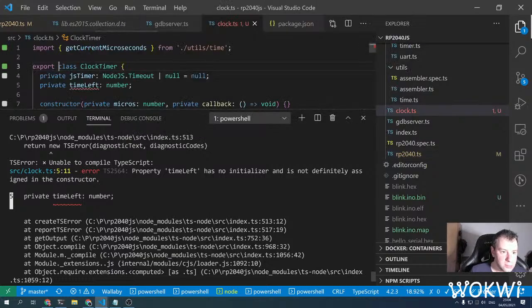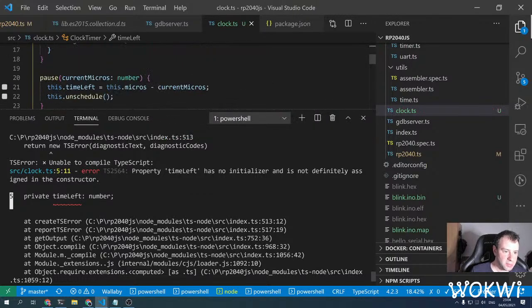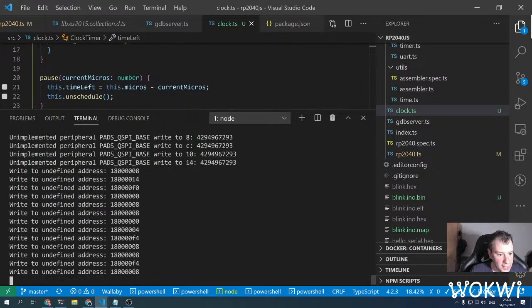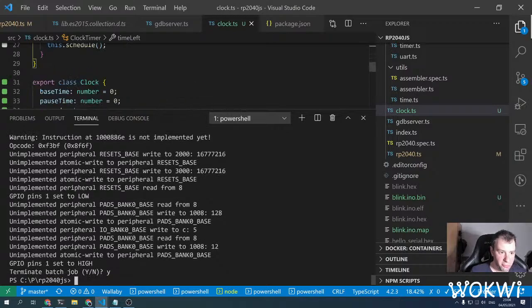All right, so we can say initially it's just those micros. I mean, it doesn't really matter unless the timer has been paused. All right, let's see what happens. GPIO set to high and nothing. All right, let's see.